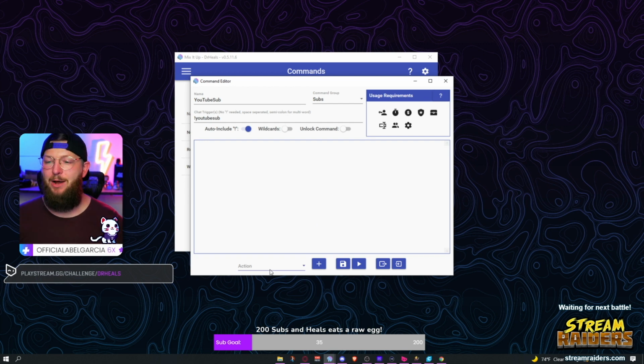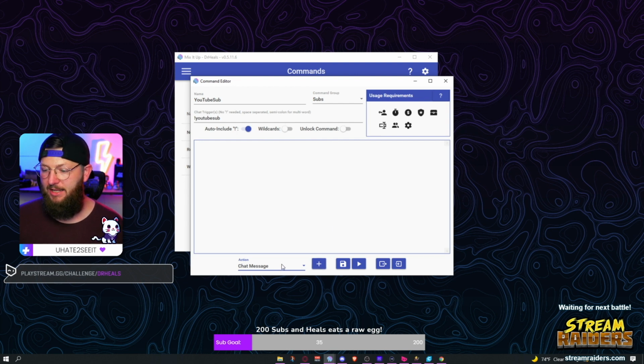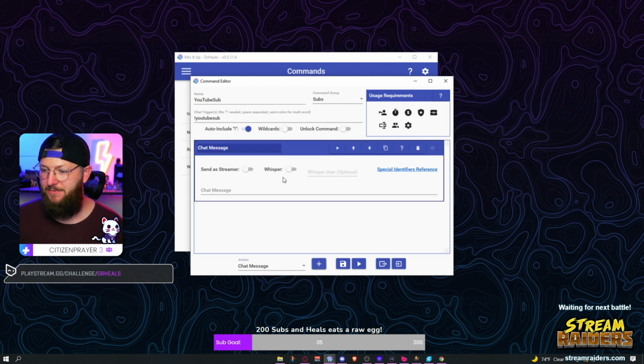All right, with that said, now we're going to add an action. If you use a Stream Deck, you know about multi-actions. Mix It Up works similarly. You can add multiple actions to a single command. So I'm gonna click action, and the very first thing I'm gonna add is a chat message. I'm just gonna click the little plus sign, and here it is.